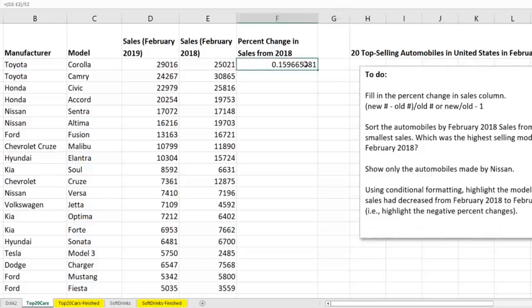Okay, so anyway, I got 1. Once I have 1, then I don't have to keep typing this over and over, right? So what can I do with this? I could drag it down. So I could just drag it down.